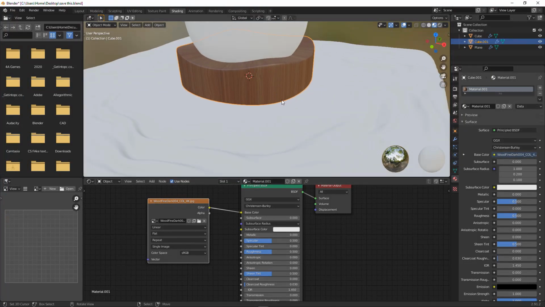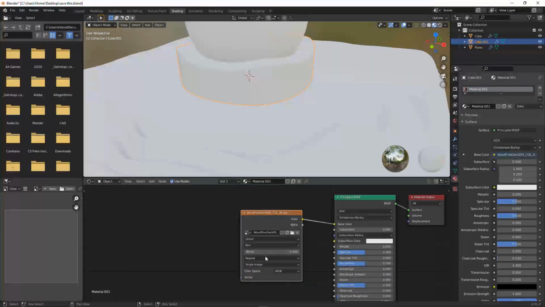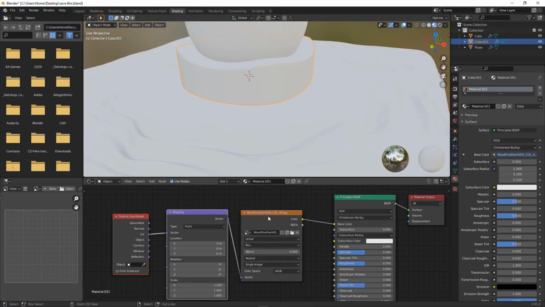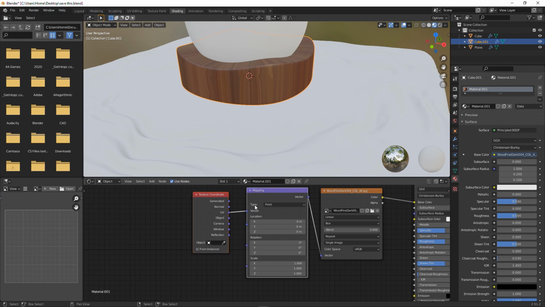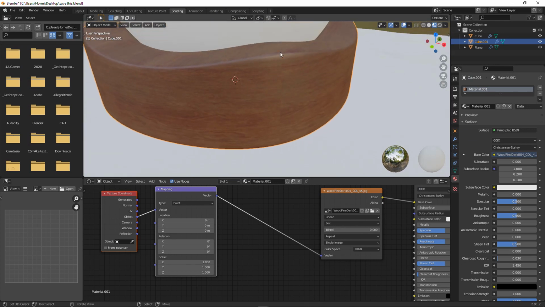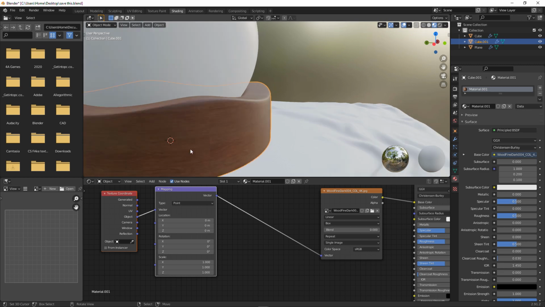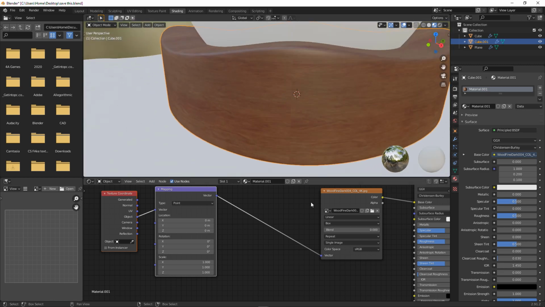As you can see, we immediately have some stretching. The way we can fix that is by changing this to box and adding a mapping and a texture coordinate node. Now we need to set this to object. As you can see, we now have something that looks good, but we have a seam here, which we do not want. Now we have a seam over here as well. How can we get rid of that? Well, we have this set to box, and now if we set the blend to something like 0.1, this gets away. You can play with the blend value.